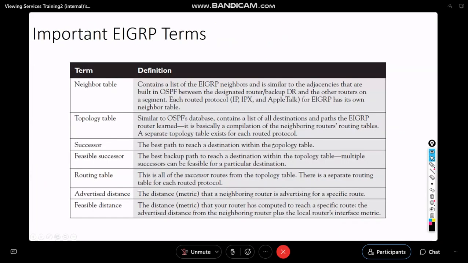Now there are some other important terms in EIGRP, such as the neighbor table. The neighbor table is where you carry the information about all your EIGRP neighbors. The topology table is where you have information about all the subnets received via EIGRP. You select the best path and then push it towards the routing table. So from the topology table, the routes ideally get pushed towards the routing table.